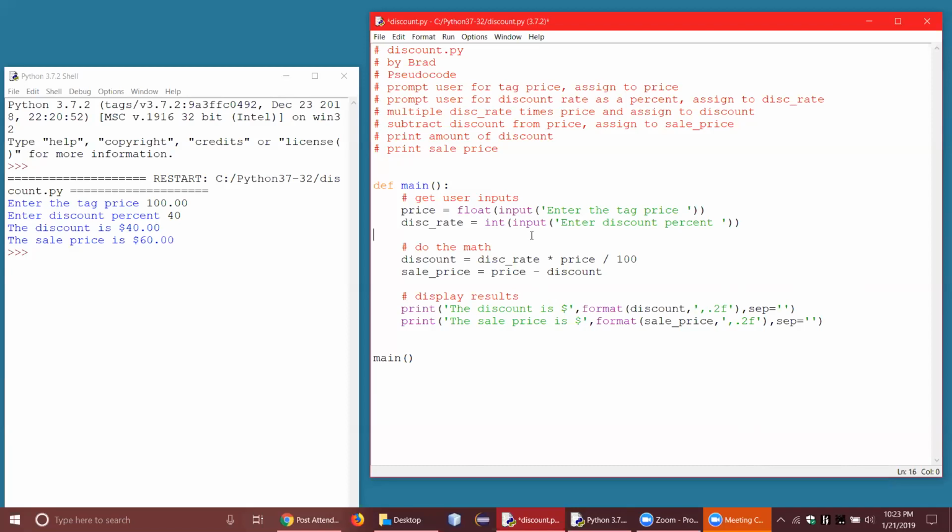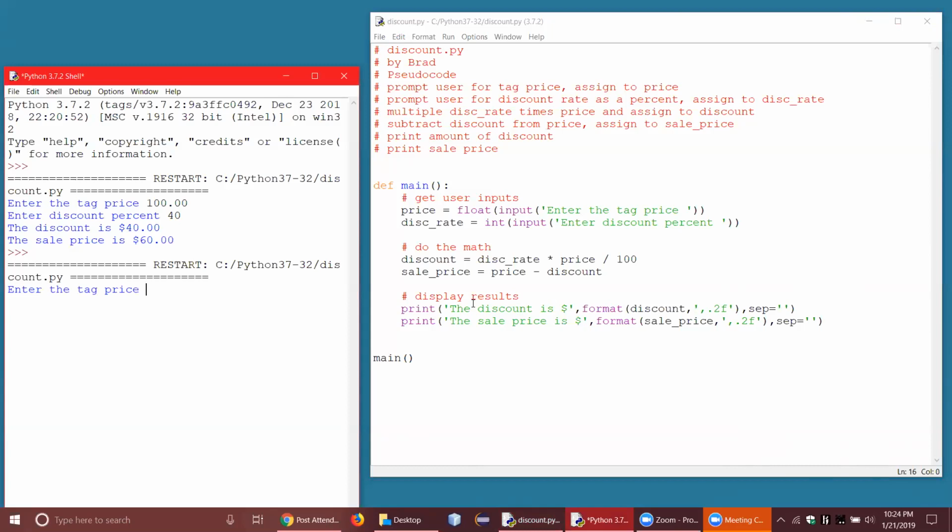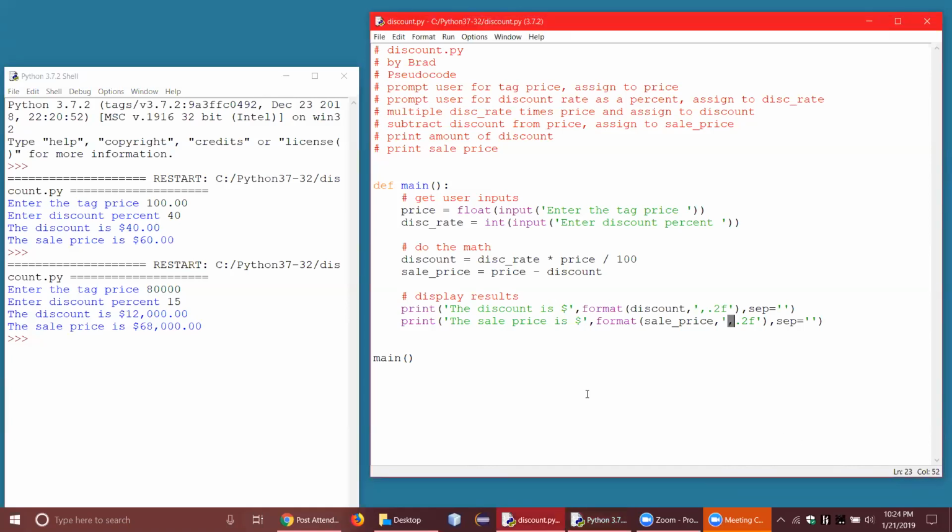So I'll run it one more time. We're going to buy something that's a little pricier here. We're going to buy an $80,000 car. I don't have to put the 2 decimals in. And I want to get 15% off. Apparently that's a discount of 12,000, which would mean my sale price is 68,000. Notice the comma for the thousands. That's caused by this little comma right here.